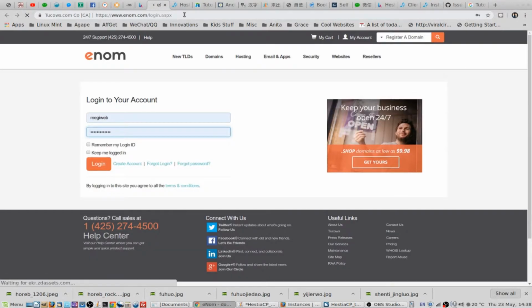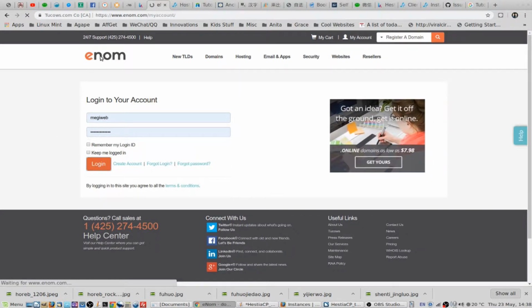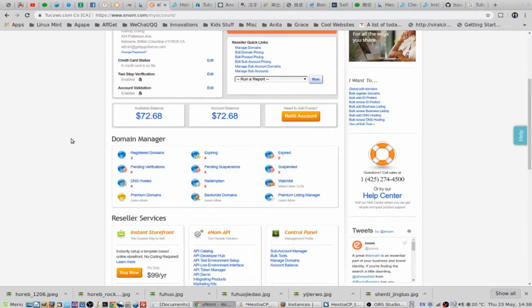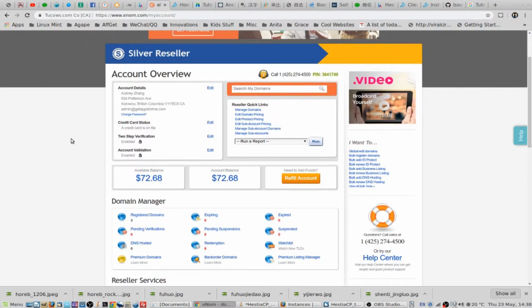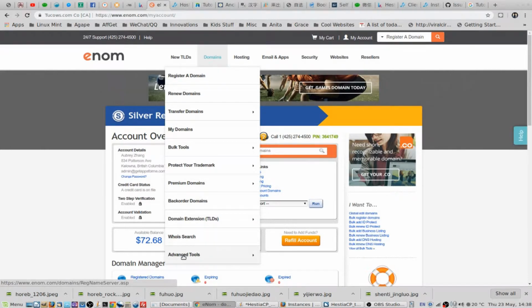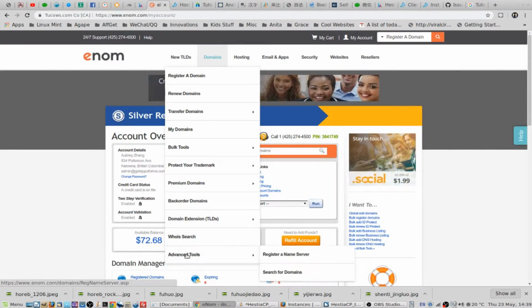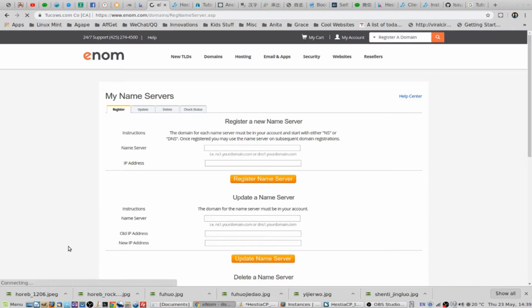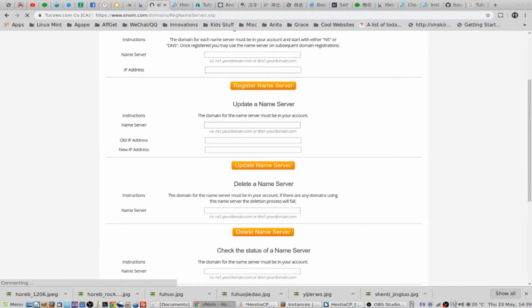Okay. So I'm gonna log in. And then, yeah, they don't want you to use these advanced tools. So domains, advanced tools. Okay, and then we can register a name server. Okay, so I'm gonna register.